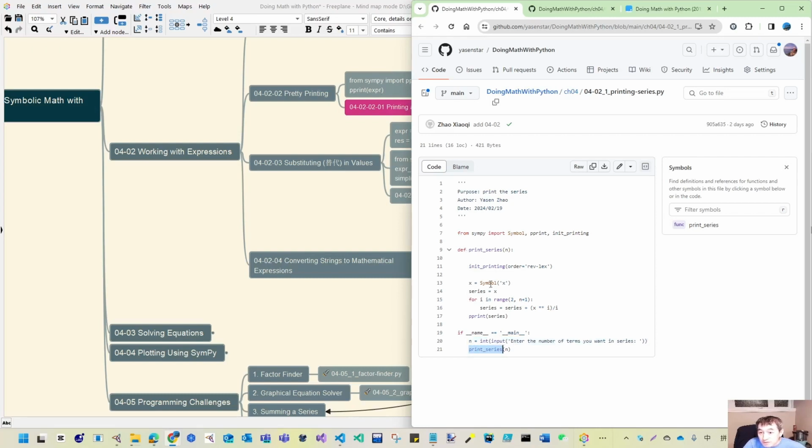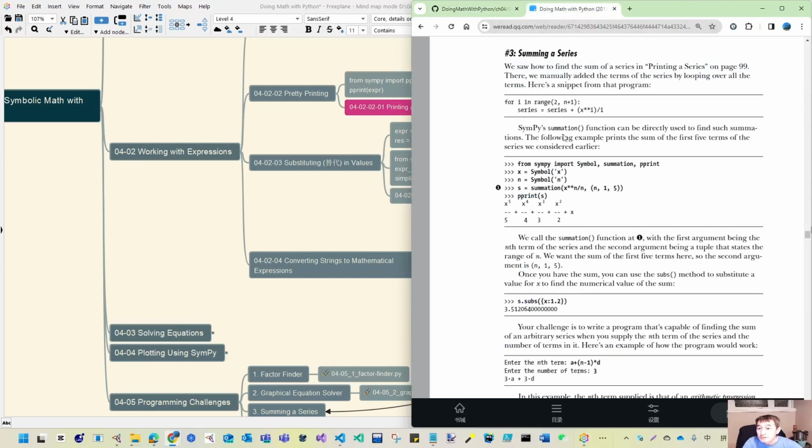So in this print series we actually have our expression here. But now we will have a certain enhancement. We will ask the user, or the person who runs the program, to give us the expression directly. Because now we can not only deal with individual symbols or multiple symbols, we can also deal with expressions directly. That is the enhancement. So we will try this first.